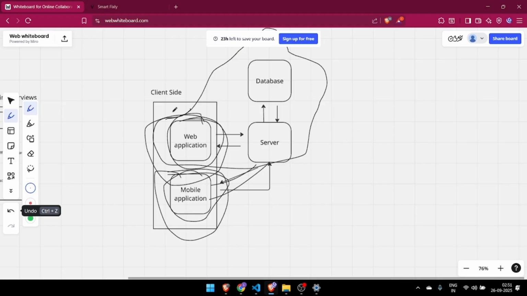We can just establish this architecture first for production purposes, and after that we can surely build the mobile application using React Native, Kotlin, or so on.